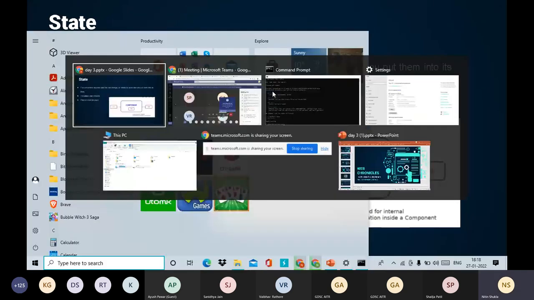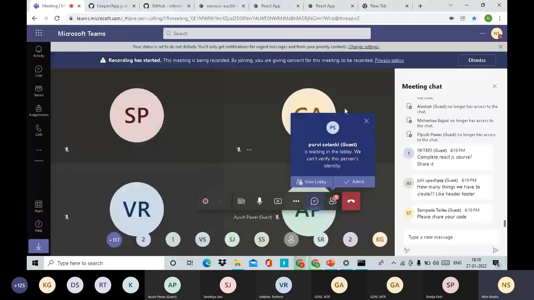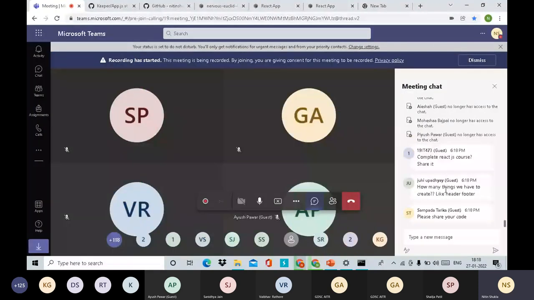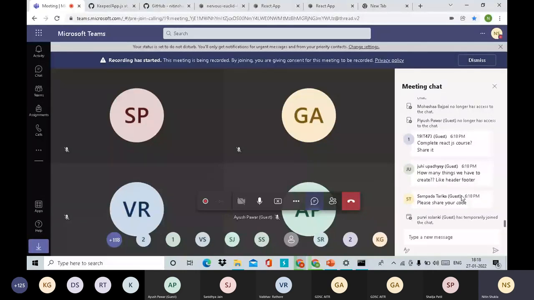Like there are some doubts. Okay, how many things do we have to create? Header, footer, and note. These are basically the three components, or you can create more according to your creativity and make the app better. I will share the code.